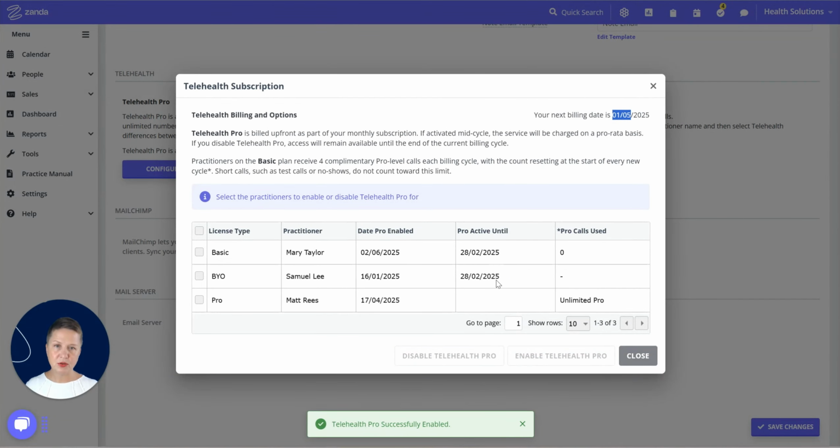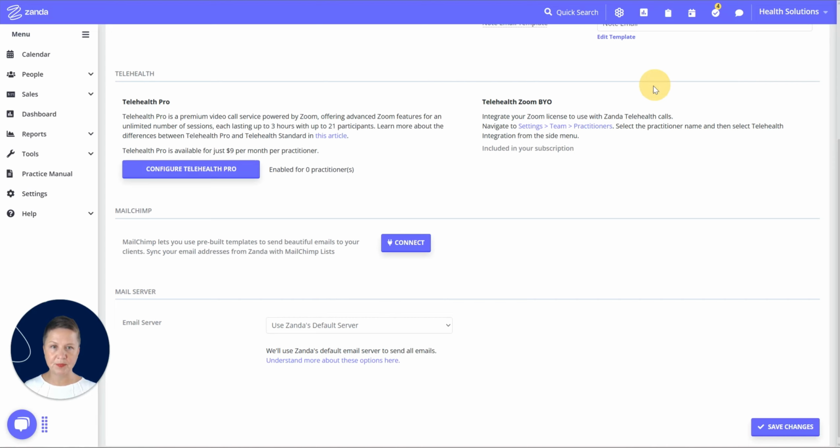So this is where you can, as a practice manager, the owner of the account, or a user with access to the settings menu, see the overview of all the Zoom telehealth license types that have been allocated and how they have been used by your practitioners.